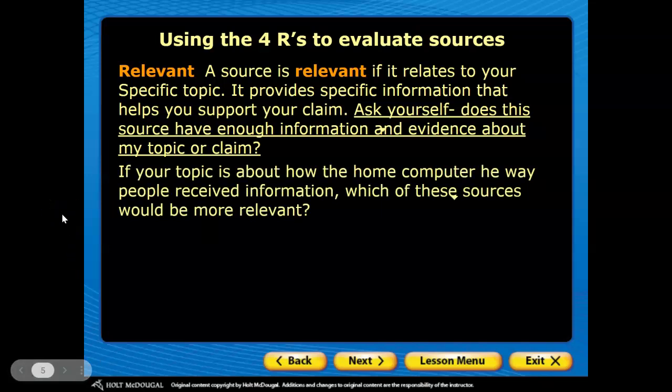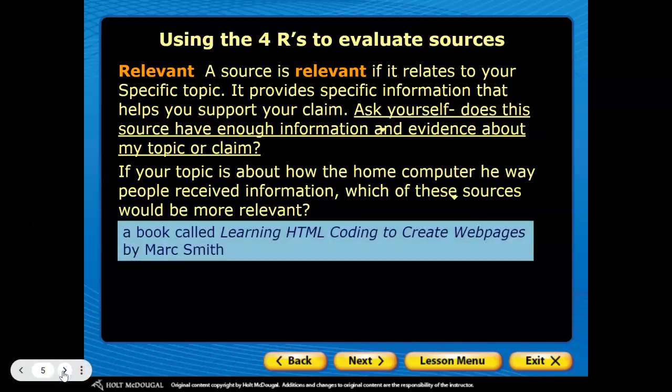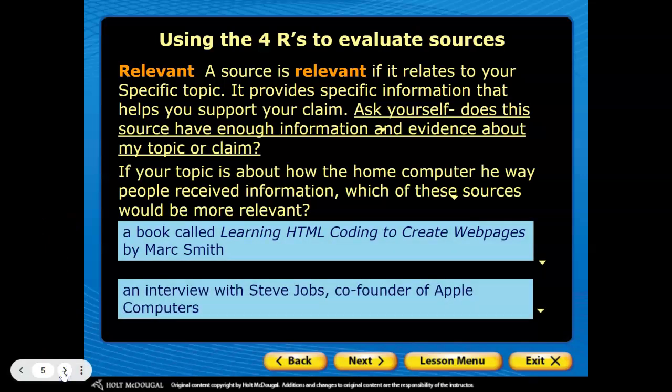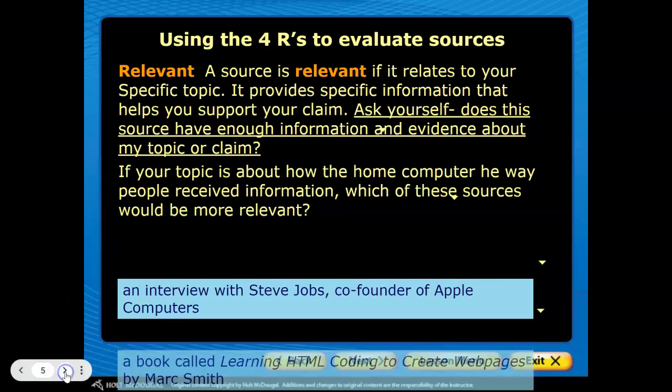If your topic is about how the home computer changed the way that people receive information, which of these sources might be the best to use? So, of course, if you were trying to choose how the home computer changed it, you would choose the second one about Apple computers and Steve Jobs because he's an expert and because it's a broader source.